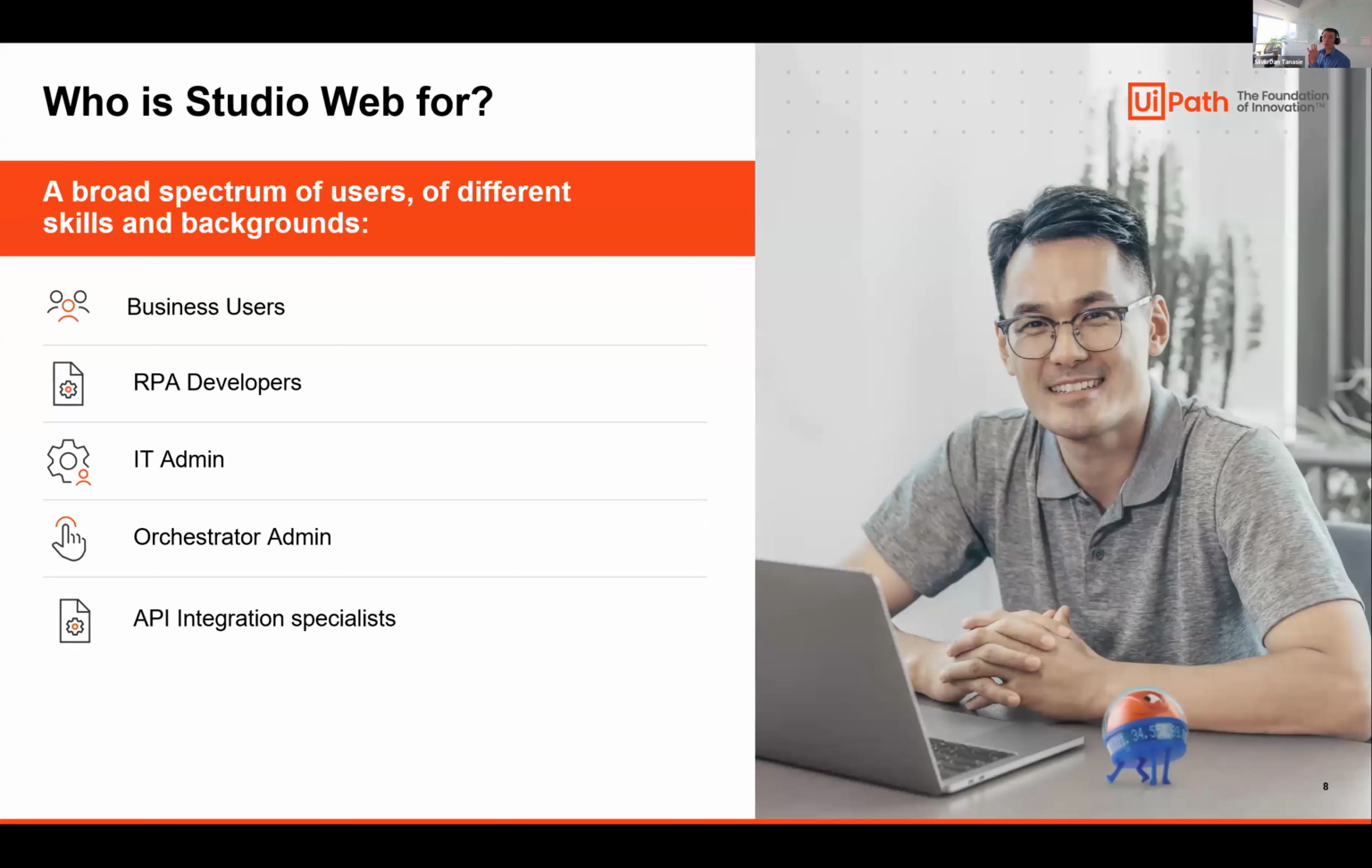So Studio Web is catering to a wide group of users, starting from business users who want to build simple task automations, to more advanced users who want to do more complex projects, IT integration specialists, and also Orchestrator admins, because we offer a couple of features which, as you'll see, are not Studio Web specific. They're for the studios, so they work for both Studio Web and the desktop version of Studio.